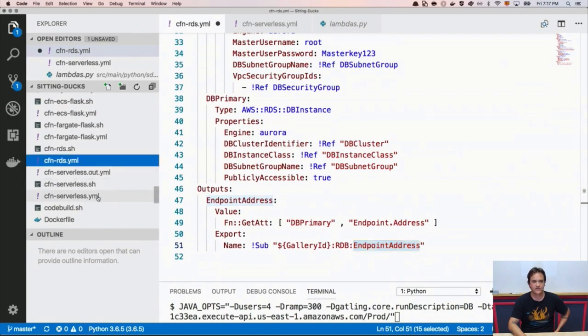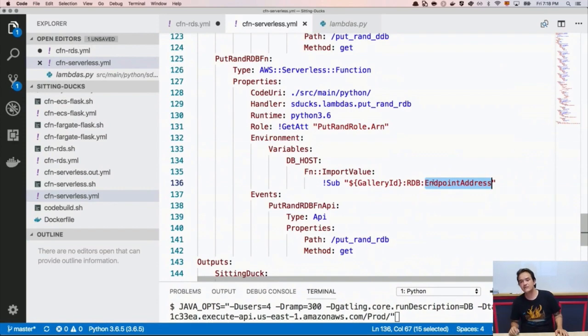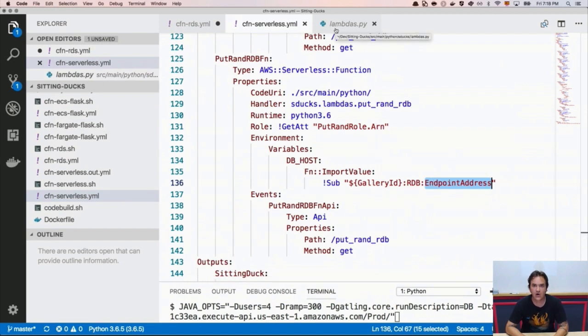And on my serverless YAML template, I have this environment variable defined for our function. It's going to import exactly that reference. So this is how I can create the database on one template and import it on another. And that's the same logic for all the cross-stack references.